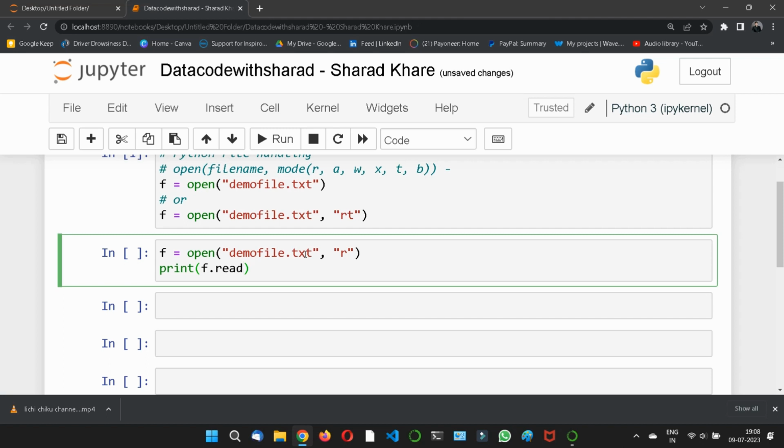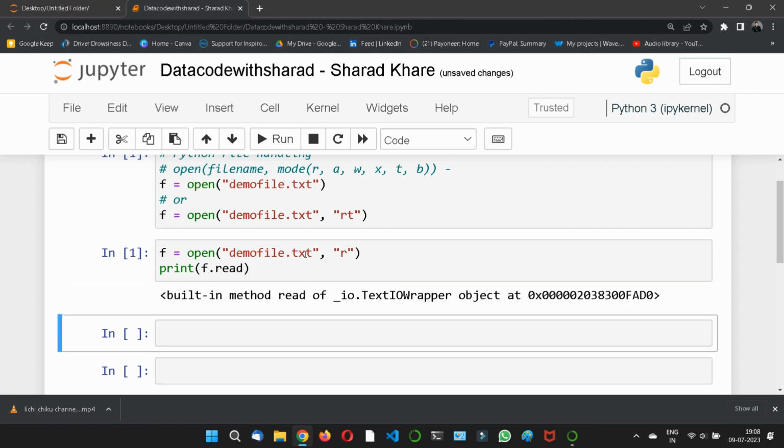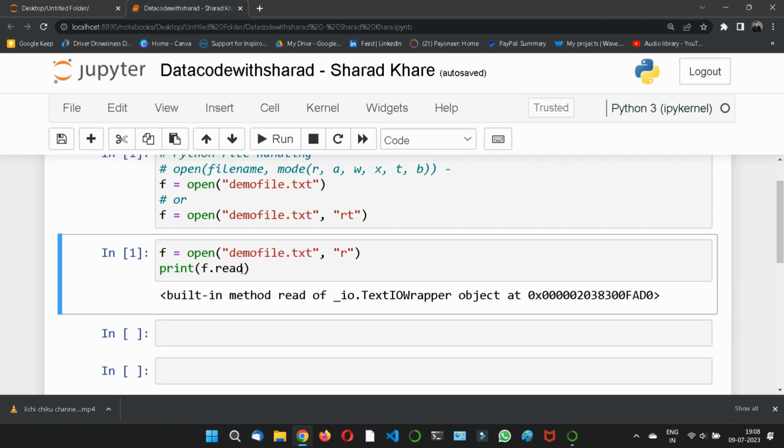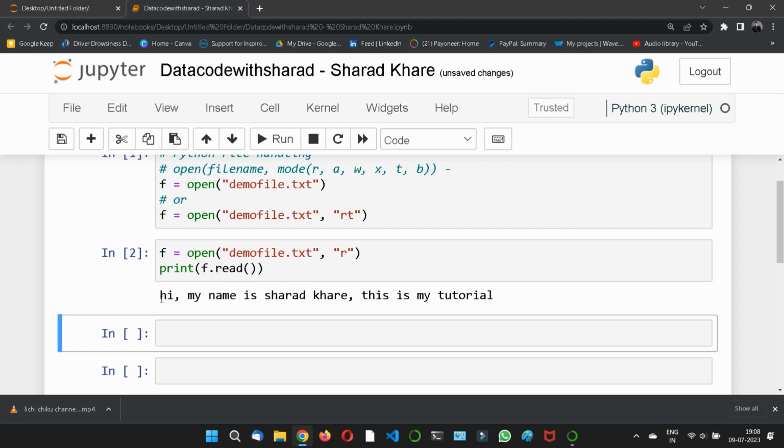So if I run this, some spelling mistake is there, demo file. Here I need to functionize it, sorry, because it is a sub module, right? So I need to functionize it. Now if I run this, then you can see, hi, my name is Sharad Khare, this is my tutorial. The thing I have written in the demo file is now printed. We call it via the open method.